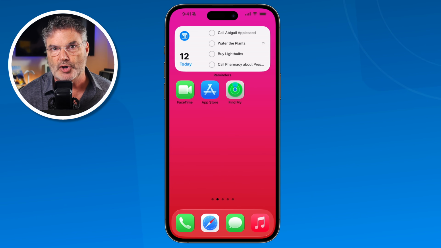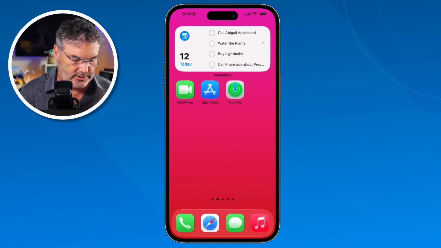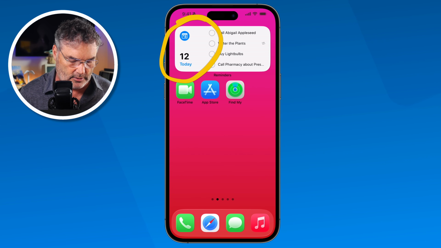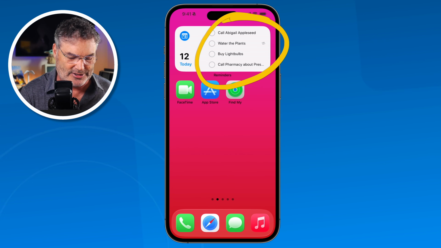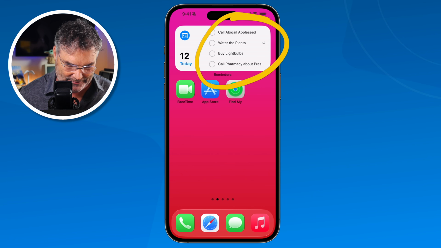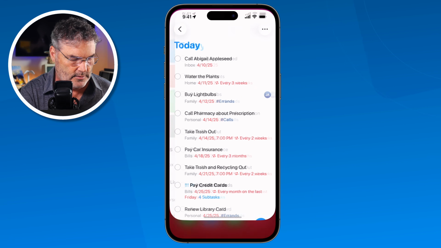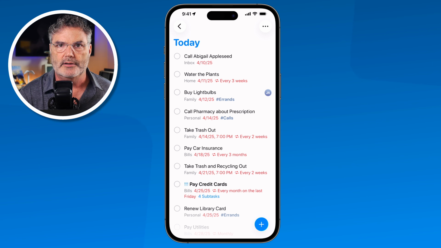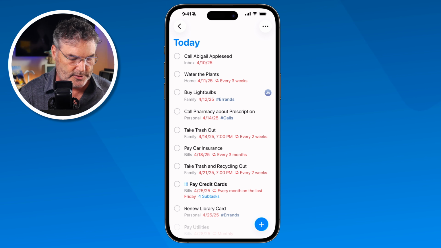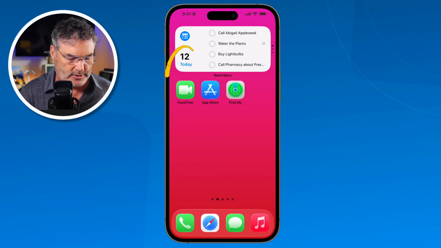Also, what we're able to do is open up the app that the widget belongs to. In this case here, it belongs to the Reminders app. Well, what I need to do is I just need to tap in this area here. Because if I tap in this area here, it's going to mark it as done, right? We don't want to do that. But if I tap in this area here, watch what happens. It opens up my Reminders app. Not only does it open up my Reminders app, but it opens it up to today, because that's what I was looking at. Go back over here, you can see I'm looking at today.